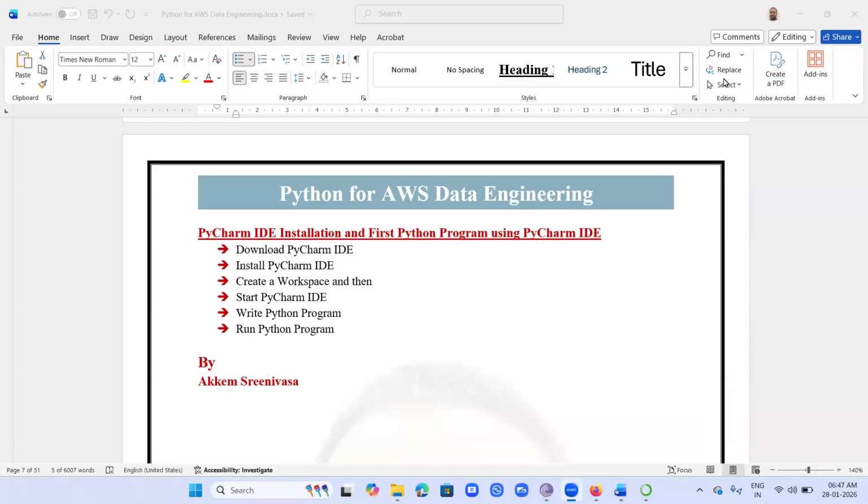Let's continue Python for AWS data engineering. In this session, let's see PyCharm IDE installation and first Python program using PyCharm IDE. PyCharm IDE is one of the most popular IDEs for Python and Python-based frameworks application development.